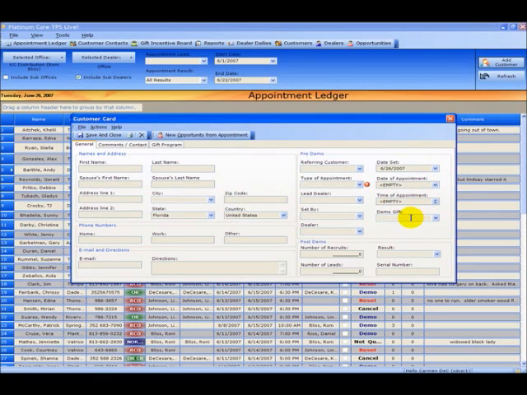Directions to the appointment. We like to get their email addresses on there, and you can also put in the serial number, because we will be tracking inventory shortly. So we want to go ahead and start putting serial numbers in there. We have the result of the appointment. If you would rather do it on the appointment card, of course, it's available to you.